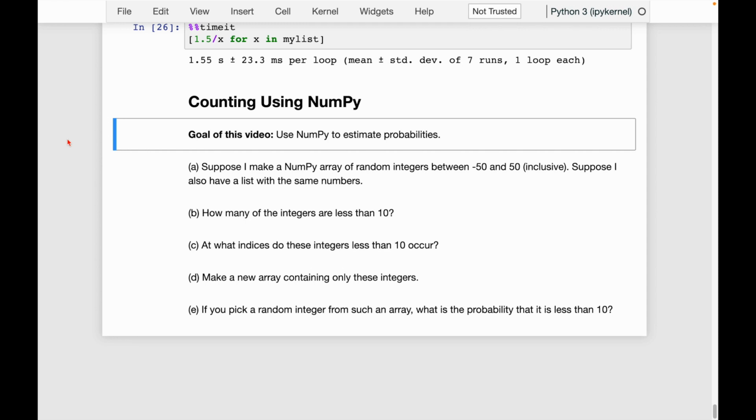Welcome back to another NumPy video. In this video, we're going to be talking about counting using NumPy. In particular, the goal is to use NumPy to estimate probabilities. So we're going to use a lot of the same techniques that we talked about in our MATLAB unit about how to set up these probability estimate questions.